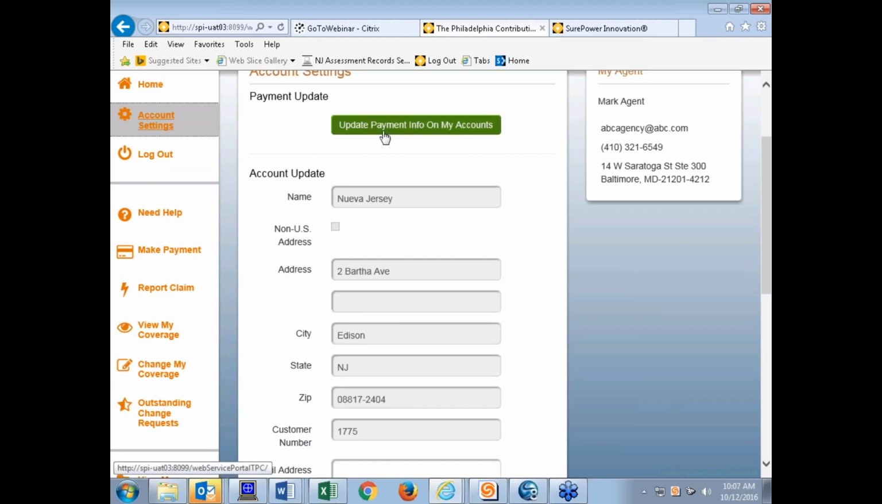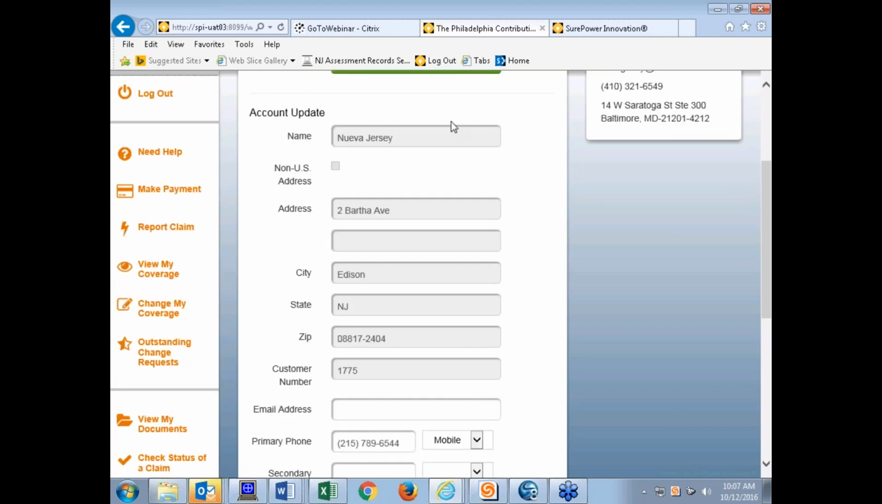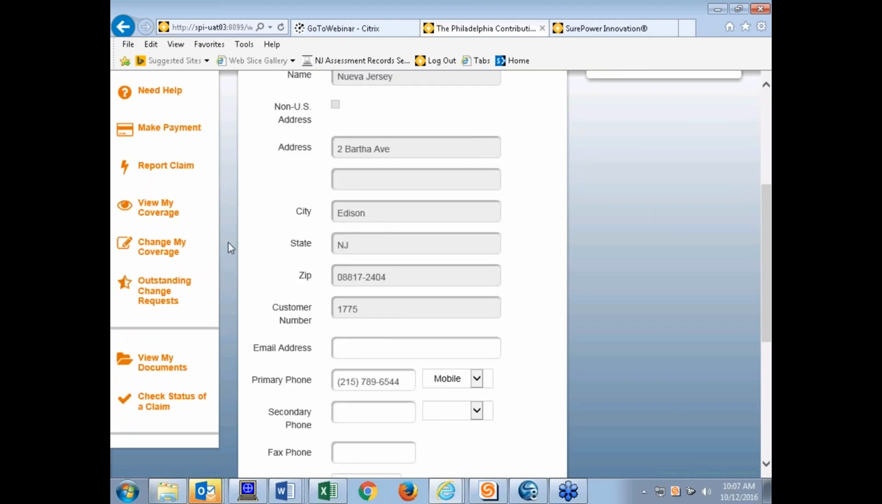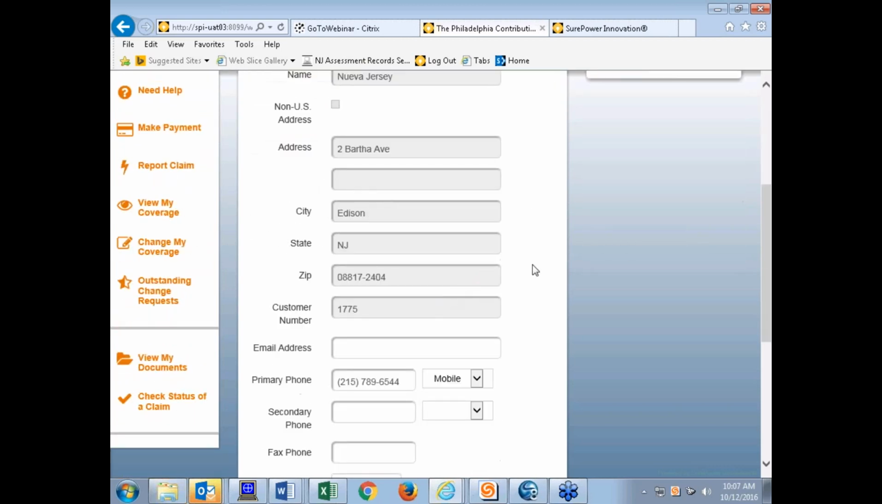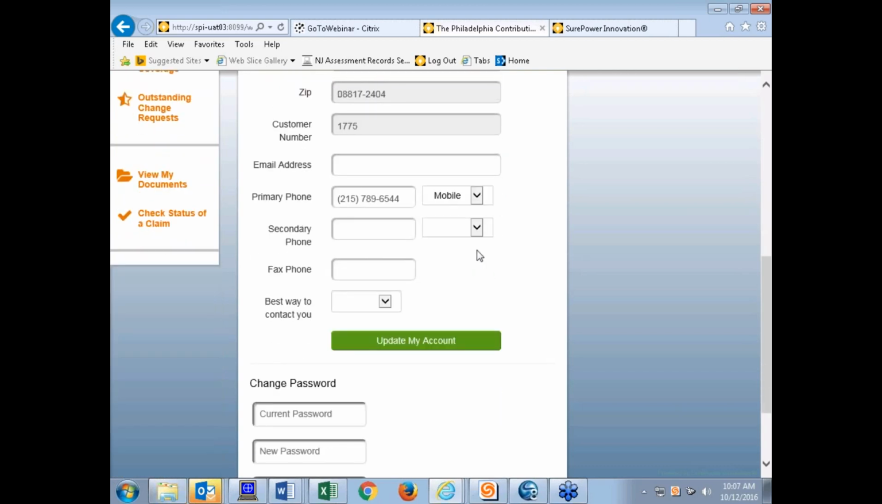If the insured is on an automated recurring pay plan, then they can update the payment information for their accounts here. We actually don't allow them to submit a change on the address this way. So you see these fields are grayed out, but I'll show you guys an alternative for that.